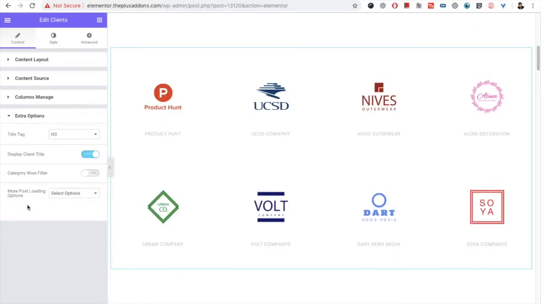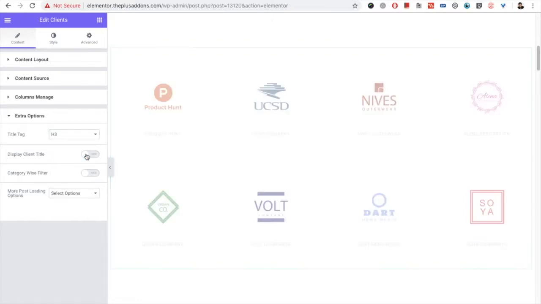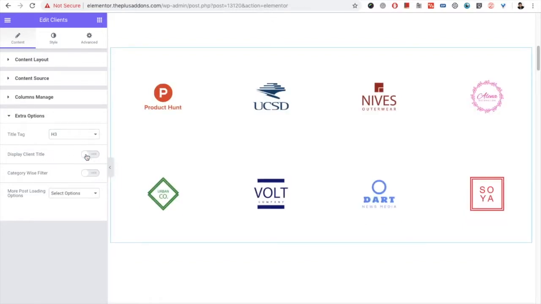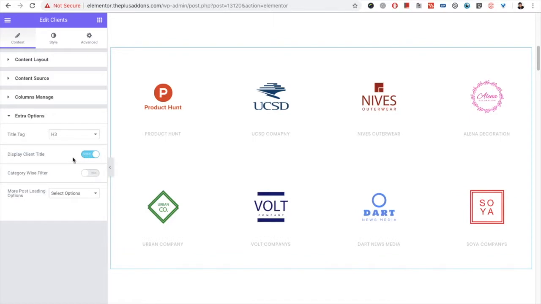After that, in the extra options, you have the title tag, which you can use for SEO purposes. Then you have the client title option. You can turn it on or off. Then you have the option for the category wise filter. We'll discuss this later in this video. You also have the more post loading options. We will discuss this later in this video.